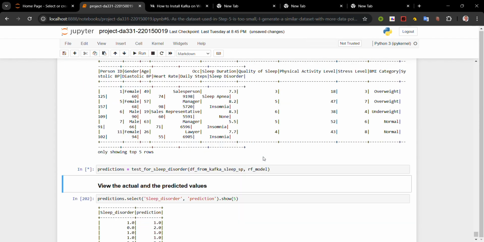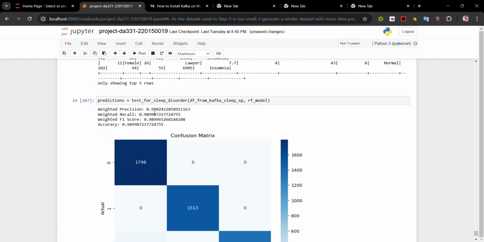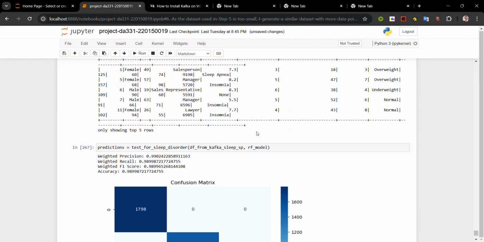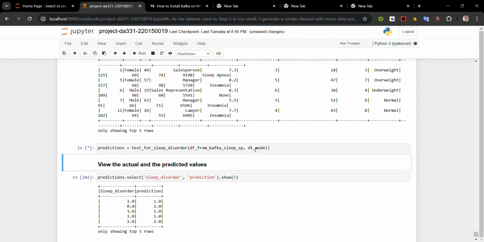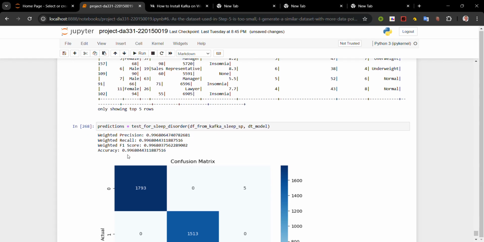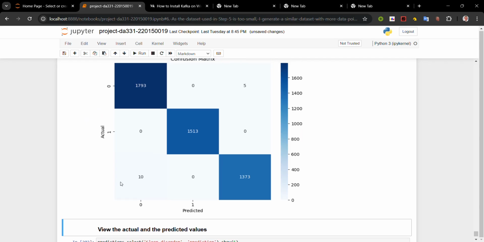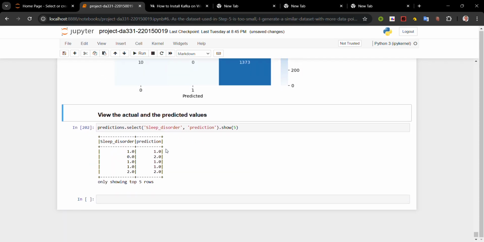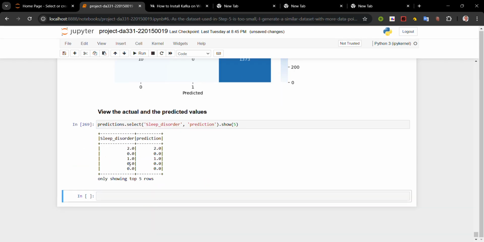Creating the Spark data frame and then testing the data model, we see a very high accuracy of 0.989 and precision of 0.990, and almost no misclassifications. This is for the random forest model. We can do it for the decision tree model as well, and you see an even better performance, accuracy of 0.996. There are only 15 misclassifications out of 5,000 examples. This was quite a successful model. Now just comparing the prediction and the actual values, we see that there's almost a perfect match.